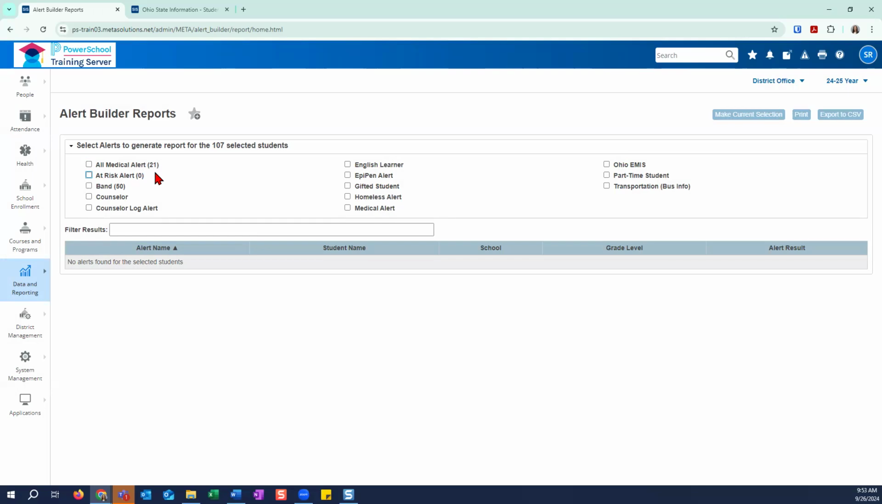So again, the alert is not being pushed to any portals. You're not seeing it on the student line, but you can run the alert for it in Alert Builder reports. So that's helpful for those admin users. Maybe there's some sensitive information that you want an alert for, but you don't want it to be on the student line for all admin users to see. So maybe you build that alert, you're able to run that report, but that alert then is not being seen.